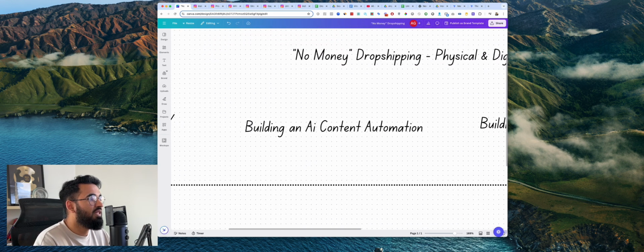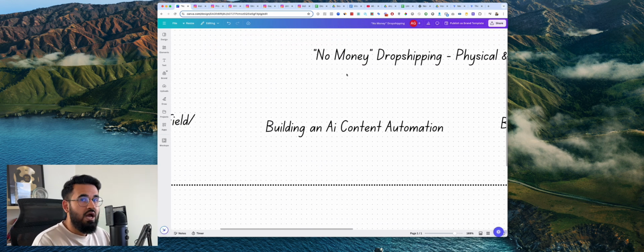Okay. And the next thing is building an AI content automation. So I have some of these guys, like, this is new. This is a little bit new for me as well. But it's amazing what you can do with AI content automation. So let me show you some examples. And again, I have another really long video on this, and I'll show you where to get it.